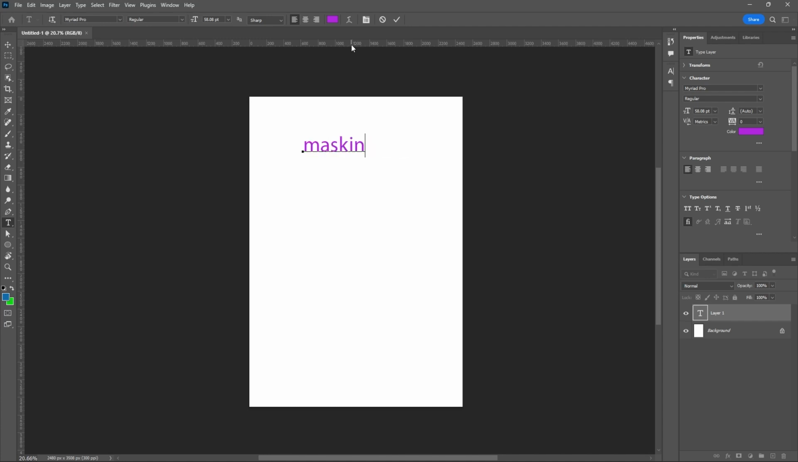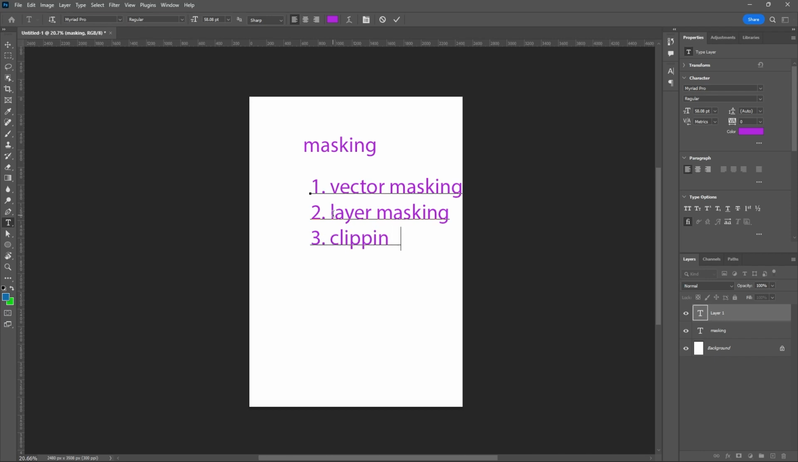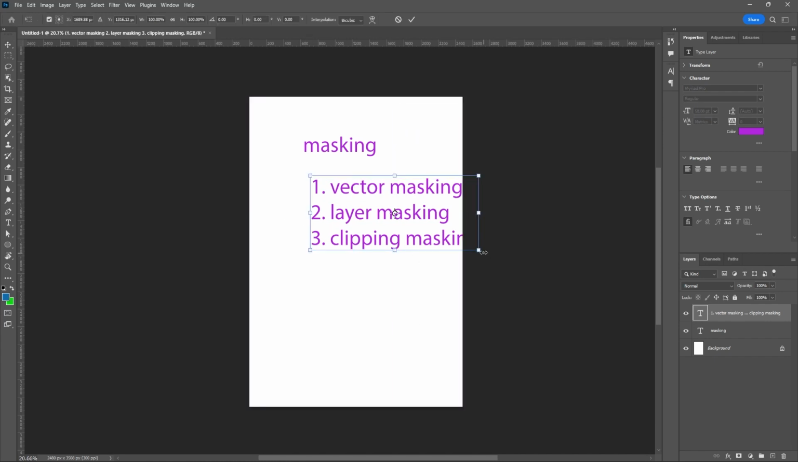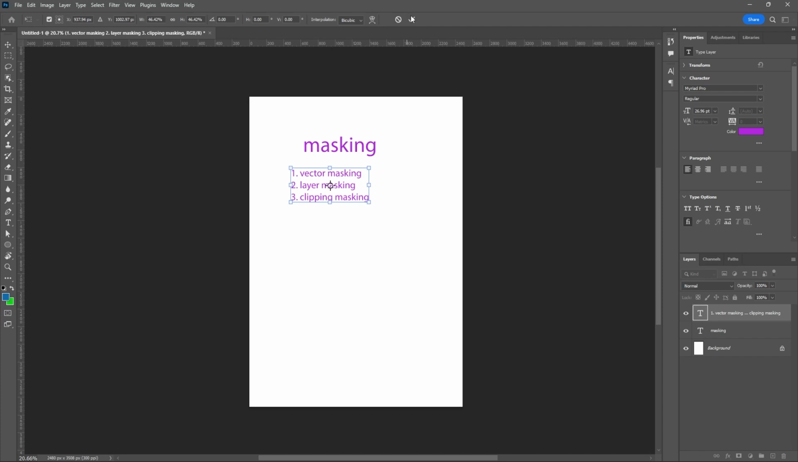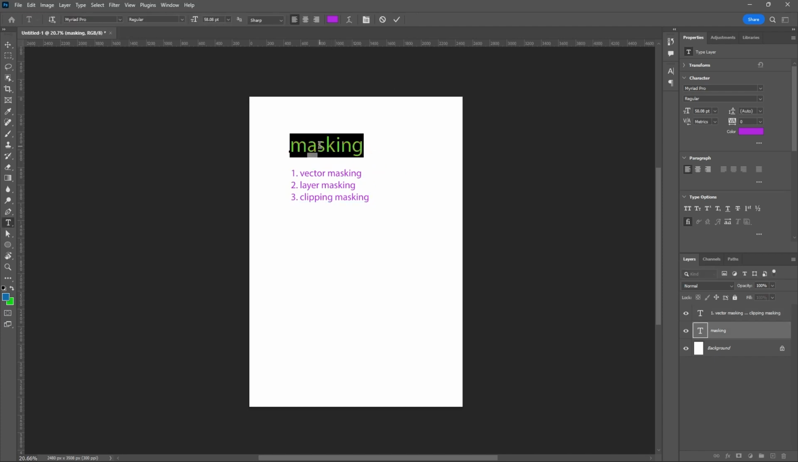The first is vector masking, the second is layer masking, and the third is clipping mask. Okay, keep this aside. So first let us discuss what is masking.